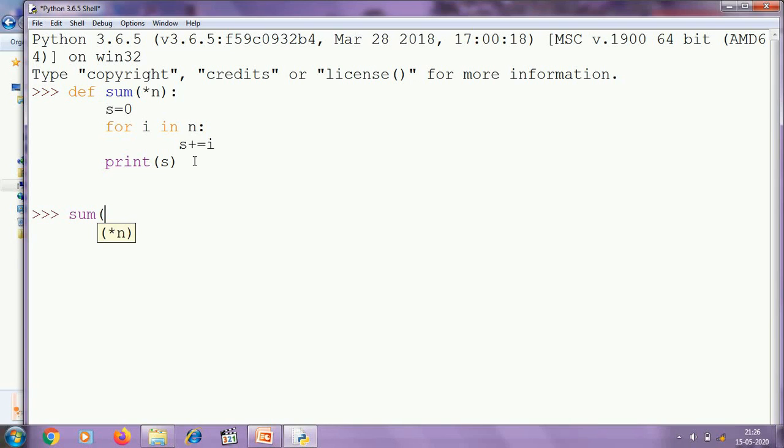So here I am writing sum 1 comma 2 comma 3, so the output is 6. Sum 10 20 30 40 50, the output is 150. There is no problem. So this is basically variable length arguments. That means the number of arguments may vary during the function call. During the function call we can give any number of arguments and there will be no problem.